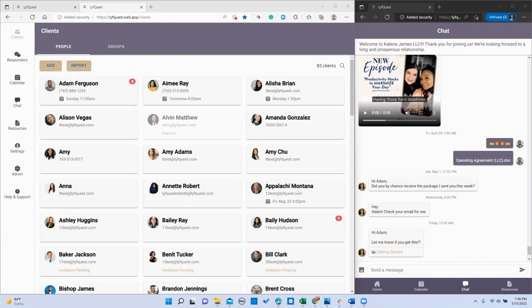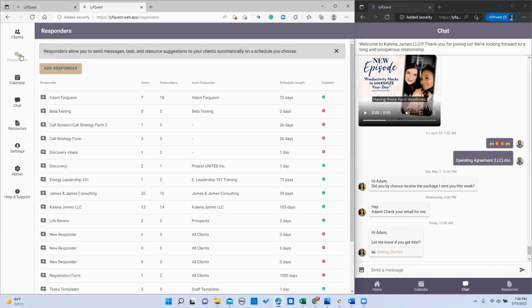So starting from the left navigation menu, you'll select Responders. When selected, you will be presented with the Responders page. Responders, again, allow you to send messages, tasks, and resource suggestions to your contacts automatically on a schedule you choose. From here, you would select Add Responder.